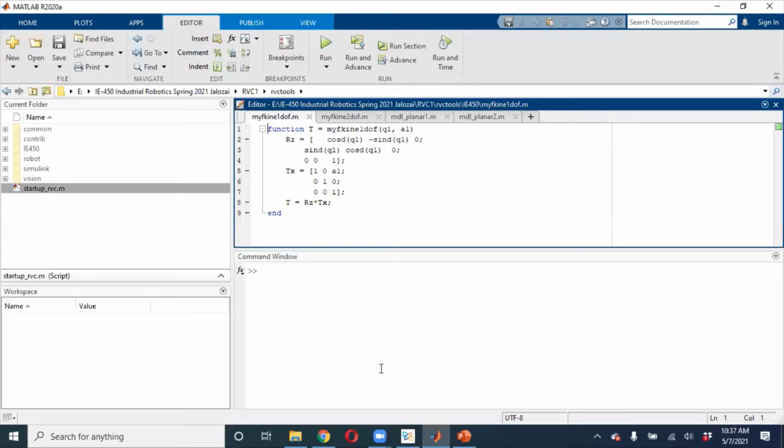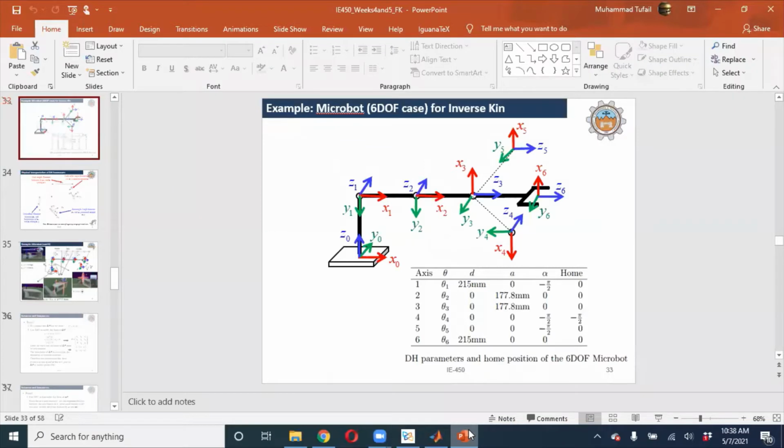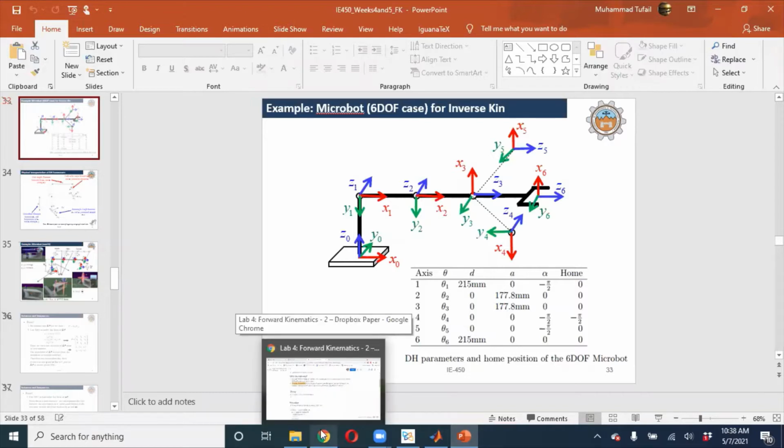Assalamualaikum. So last time in the theory class we found the DH table. We derived the DH table of a robot. So now we are going to analyze. We are going to use the DH table to find the forward kinematic model of the robot. Okay? So this is how we do it.